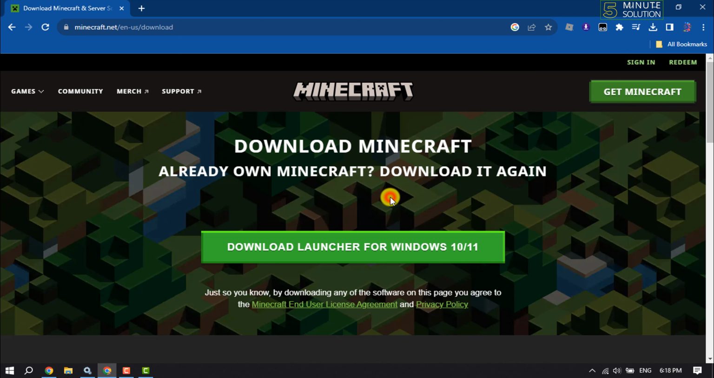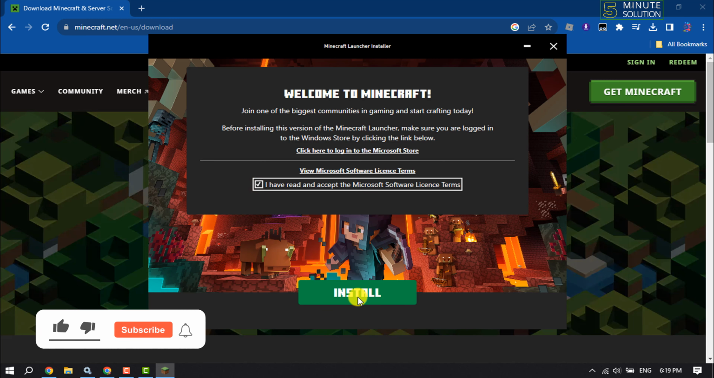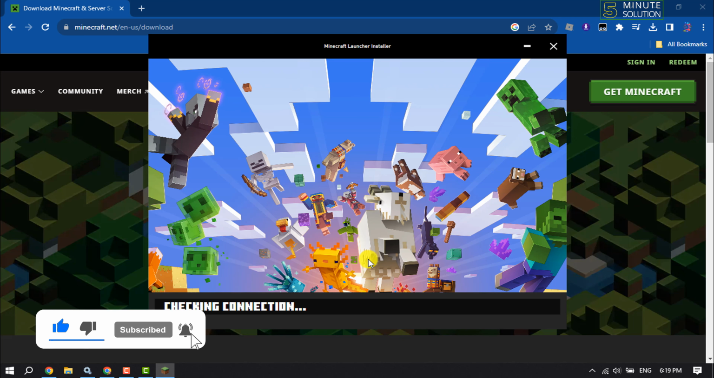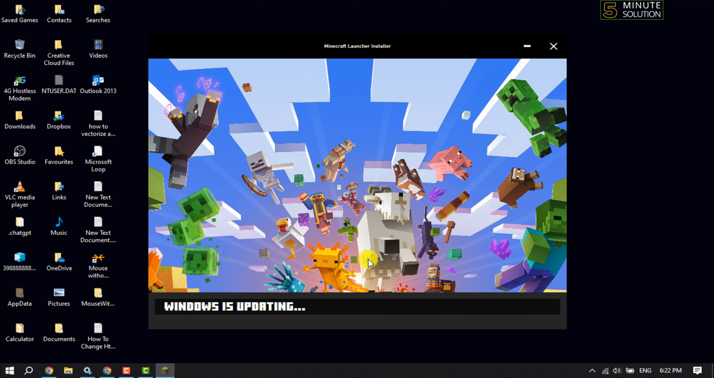Click on run. Check this box and click on install. And as you can see, my Minecraft launcher has started to install, and it may take some time to successfully install it. It depends on your internet speed. So that's how we can do it.